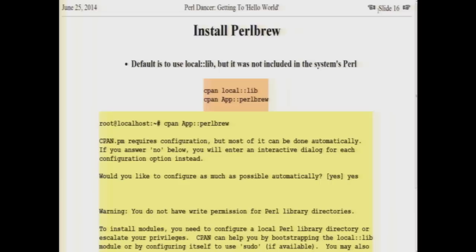Next, we're going to need Perl. We're not going to use the system Perl because you don't want to mess with that. There's a great many things on your machine already that want it. We're going to install a new one somewhere else. And because Perl Brew likes to use local lib and it's not in the default, we're going to grab both of them right now. And just say yes, it's okay. It's not going to be a problem.